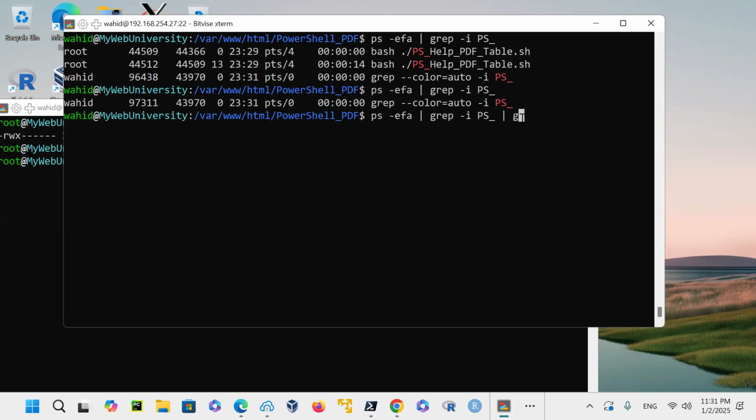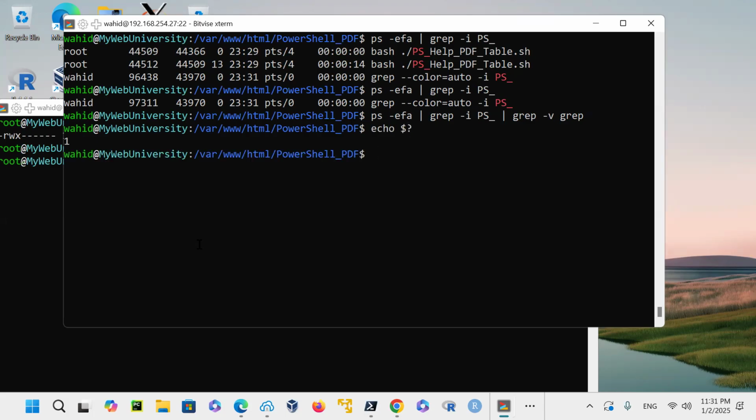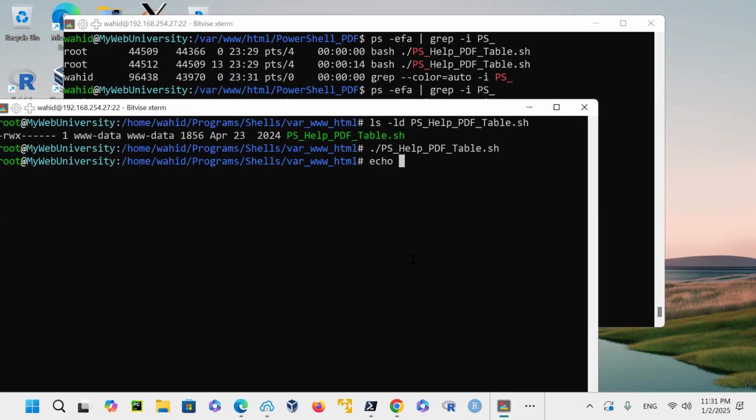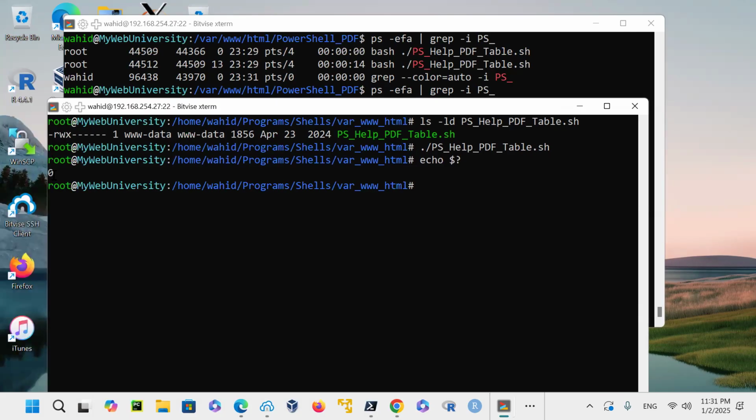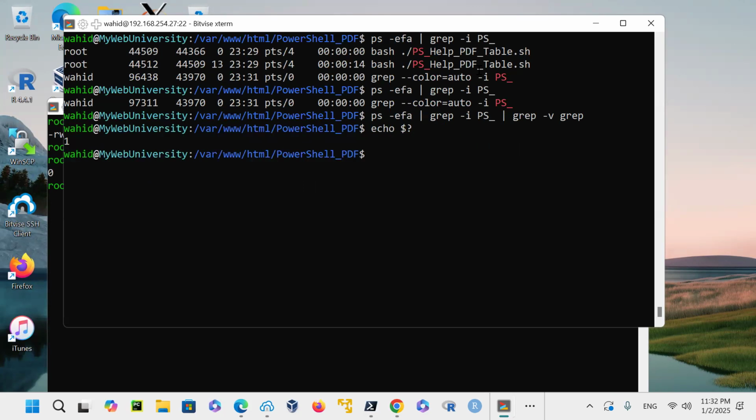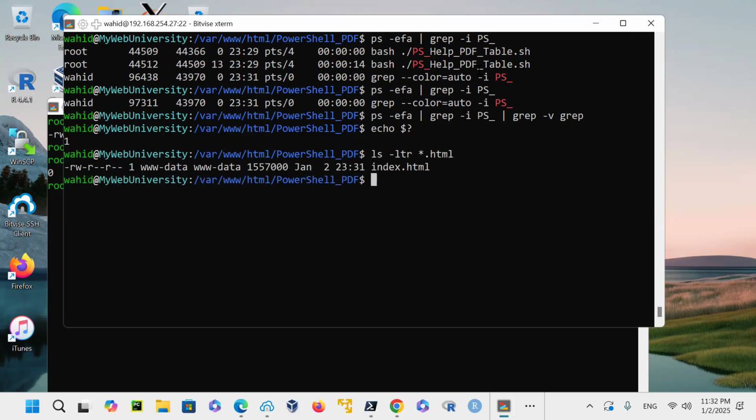If I say grep -v grep, it will not show any process there. Echo $? You can see it's one, meaning that it was not found. This one, echo $?, it is just updated successfully, did not error out or anything. Now I'm on this directory. If I do ls -ld, you can see the HTML file got updated as of January 2nd, 2031, 11:31 Pacific Standard Time, and that file is there.